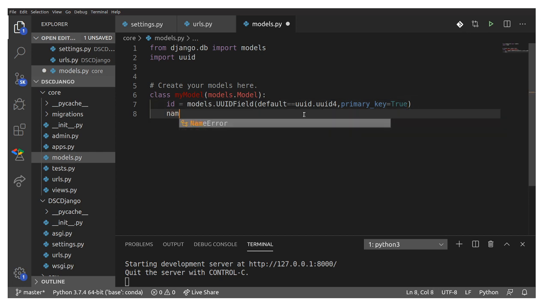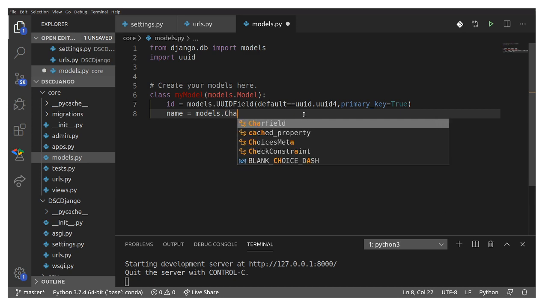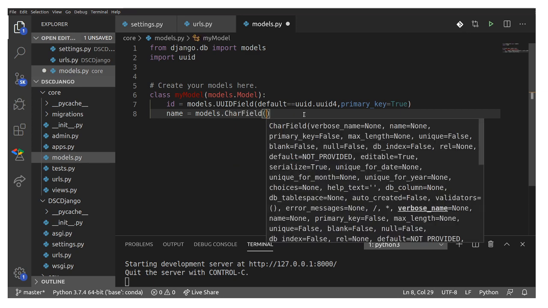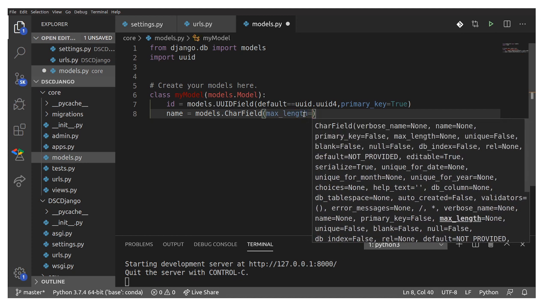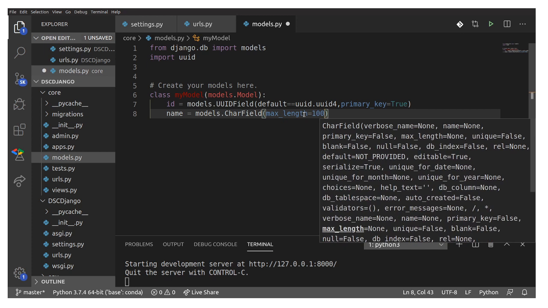And now we're gonna have a field name that will be a char field. If it is a char field, then you need to give max length to it, something like the maximum length the name itself suggests. For this I'm just gonna give 100.